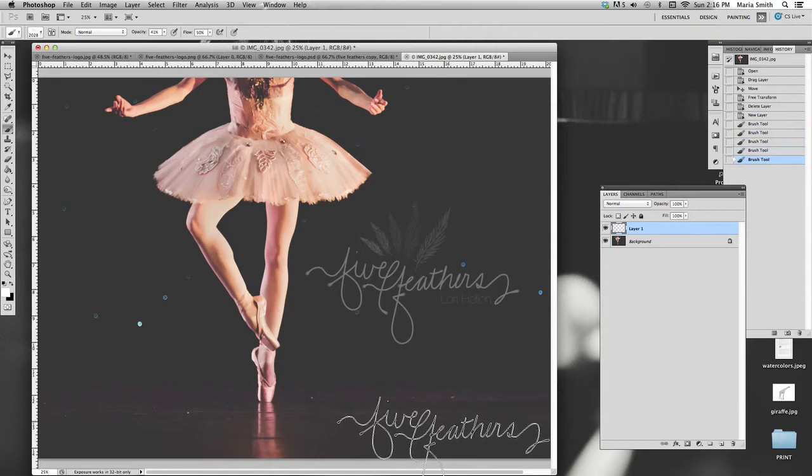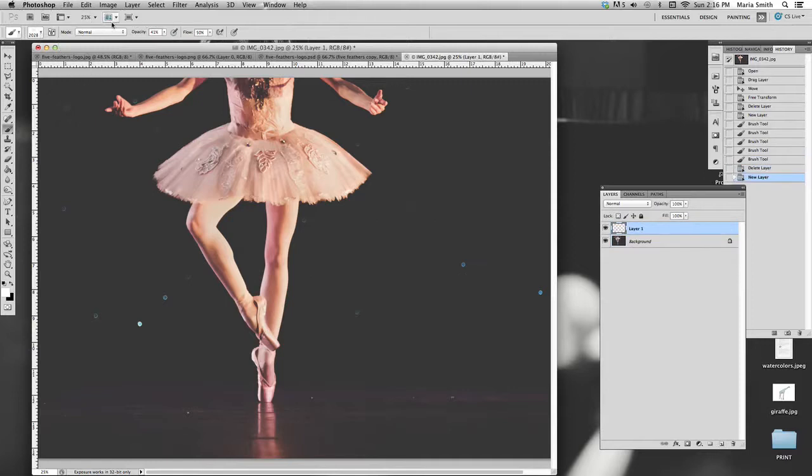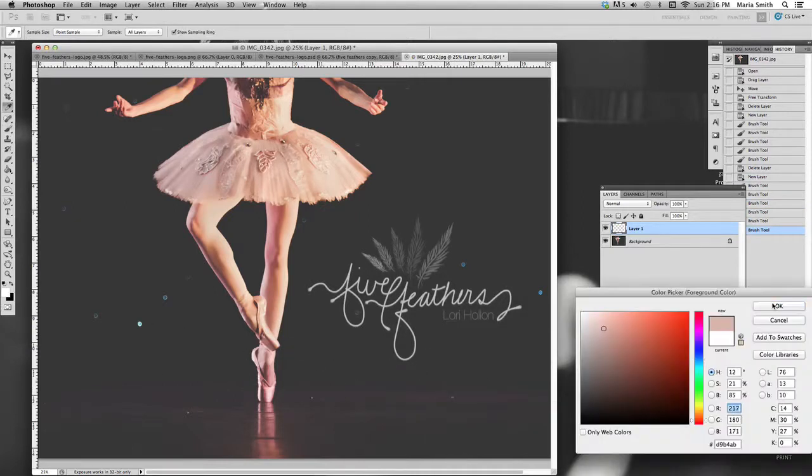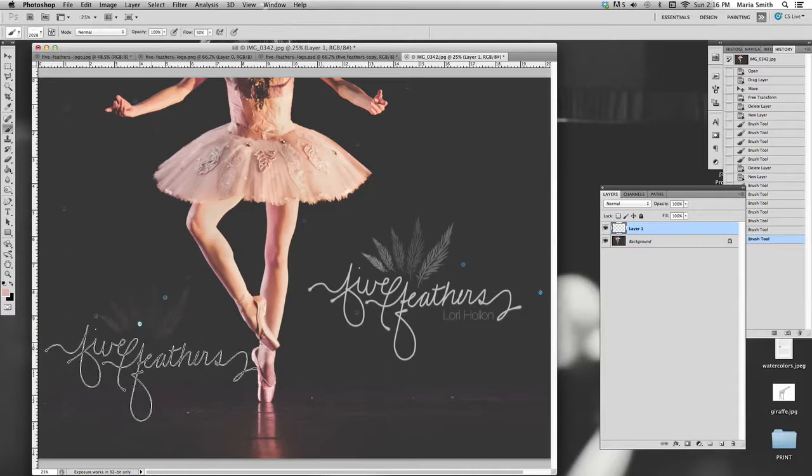I had the opacity set to 40%, but you could do it to 100. And you can do whatever color you want. You can pick a color from your picture to make it blend in, whatever you want to do.